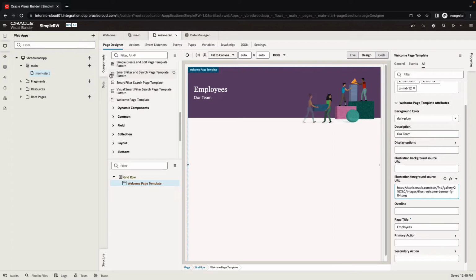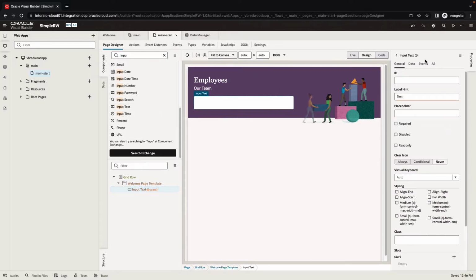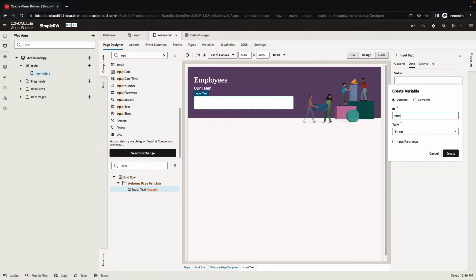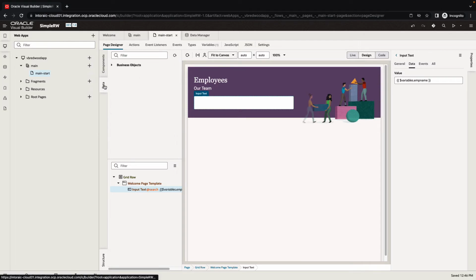Now the template itself has two sections into which you can drop items. We're going to use a simple input text component that will drop into the search slot of the template, which is up here. And we're going to bind this into a new variable. So again, with the templates, you're free to use all the regular Oracle Jet components in there. They would match the look and feel as needed.